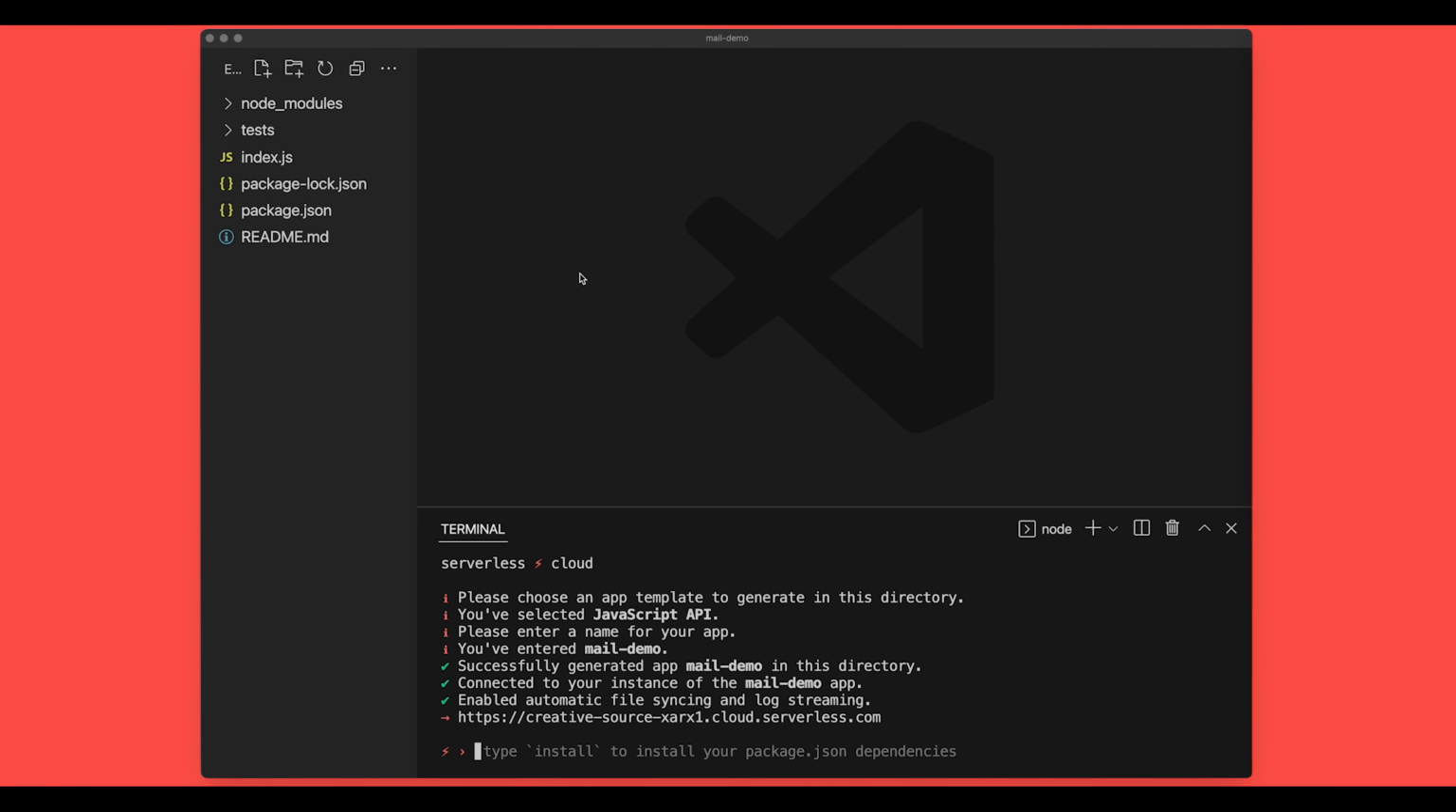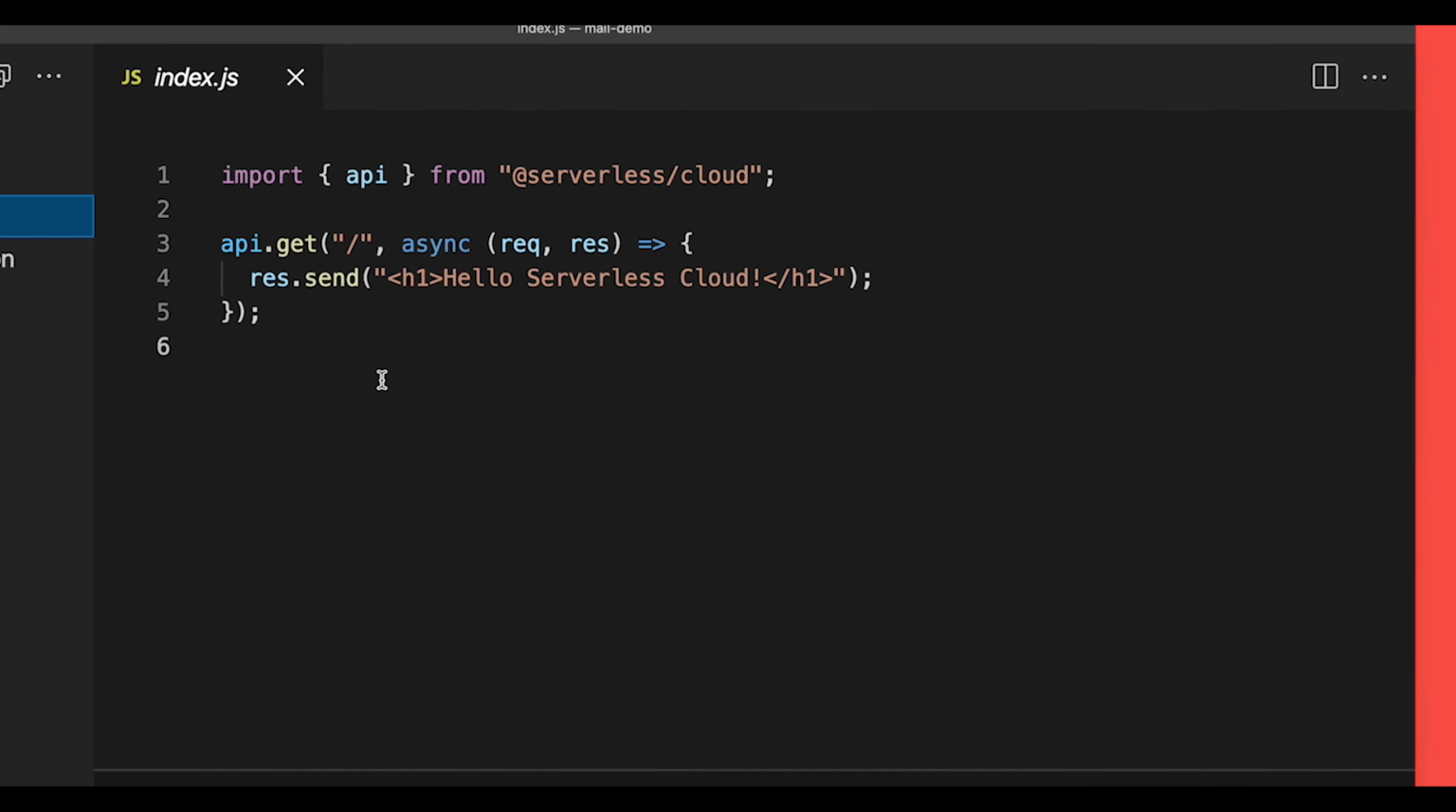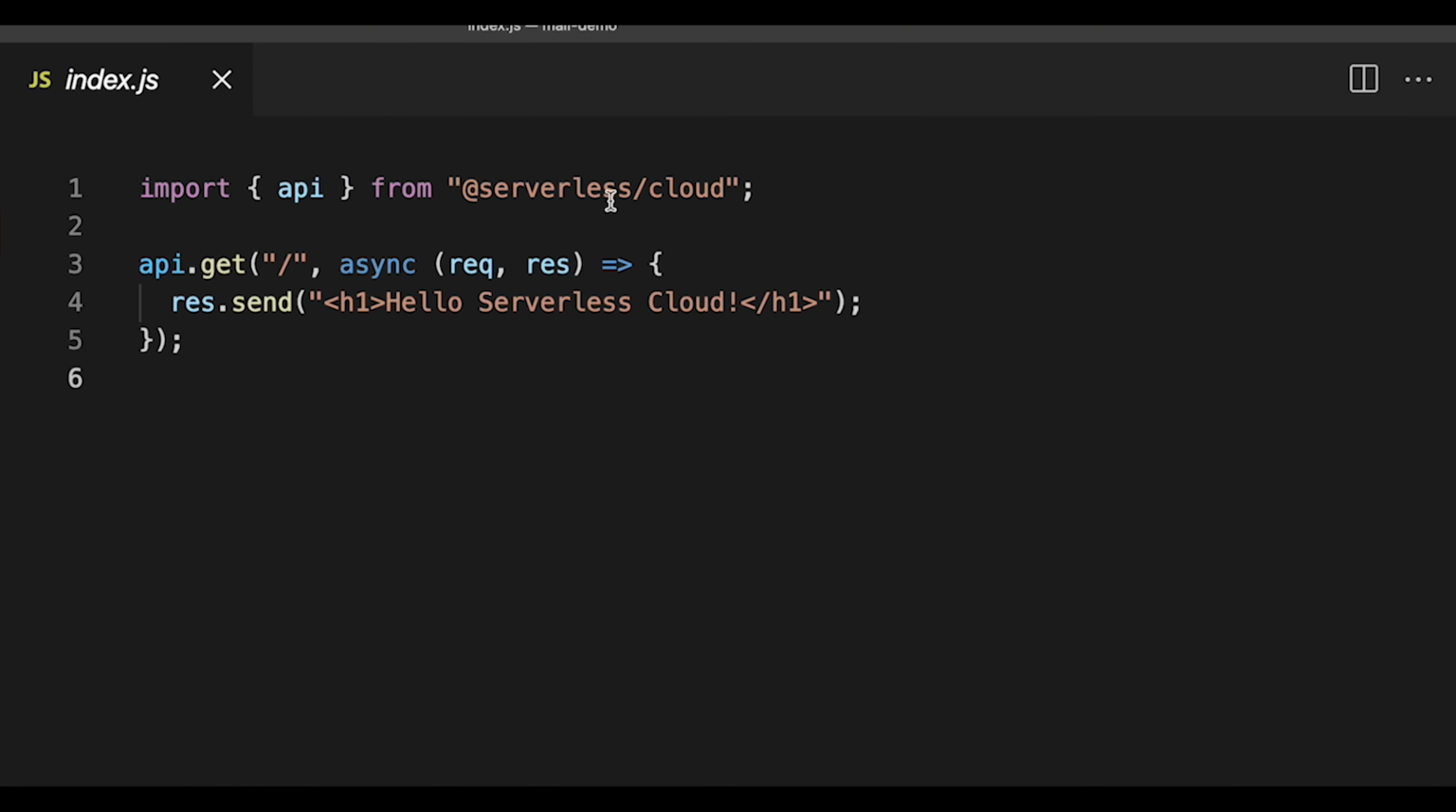So let's look at how this actually works. I'm going to click on index.js. This is it. This is the only file here. You've got your node modules and a README file and your package.json, but essentially it's just index.js. And you'll notice here that we're importing api from @serverless/cloud, which is the Serverless Development Kit, or our SDK, and then we're creating an API route. So api.get, async request, response, should be very familiar to anybody who's ever used Express or Connect or any of those web frameworks. And we just do res.send, sending hello serverless cloud back.